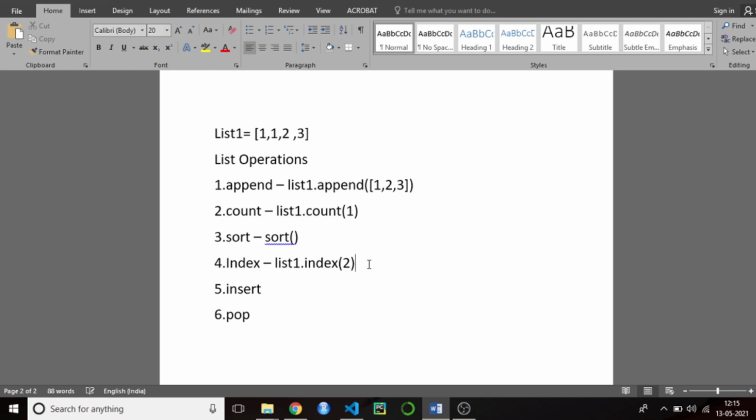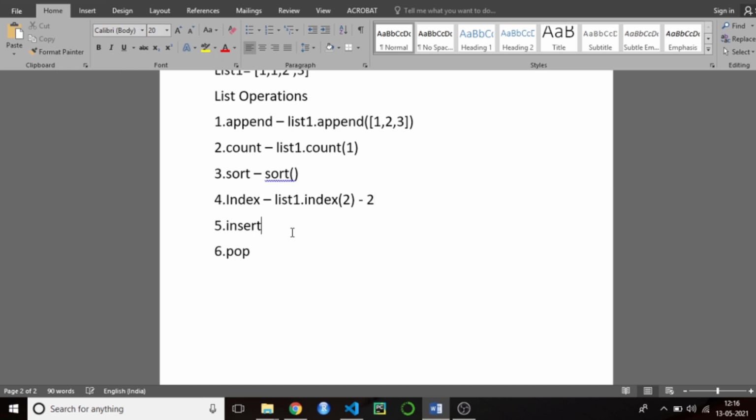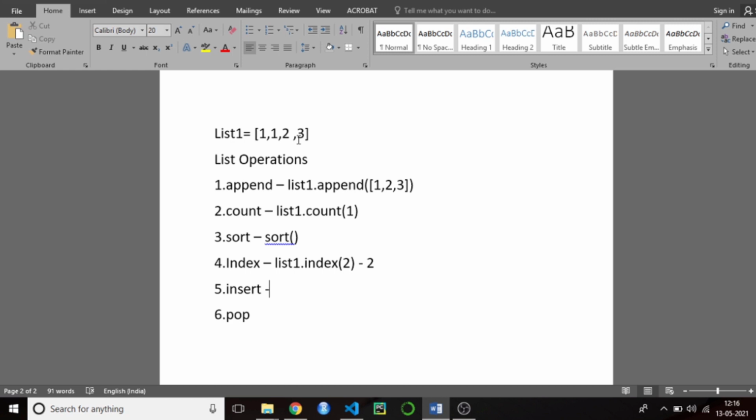So this is going to give the index of 2, that is 0, 1, 2. The 2 element exists in index 2, so it's going to give output as 2. After this, insert. So I have explained append. This append only adds an element to the end of the list.